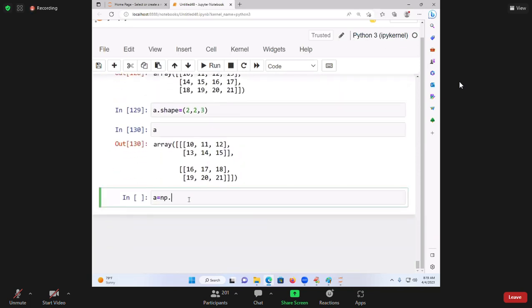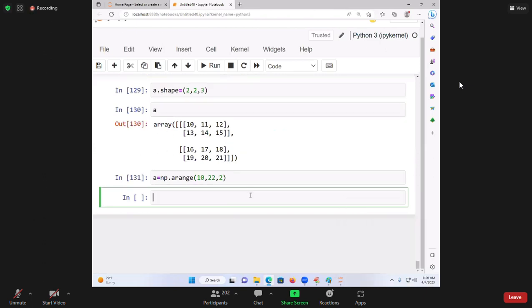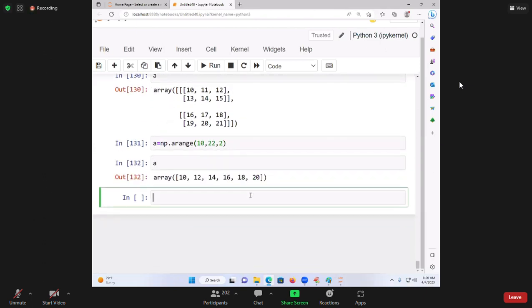A is equal to NP dot what? A range of 10 comma 22 comma 2. What is this, 10, 22, 2? Start, stop, step. What are the values, starts with 10, 10, 12, 14, 16, 18, 20. This is the data what you are going to get. 22 will come up? No, 22 will not come. So here it is going to be like this.